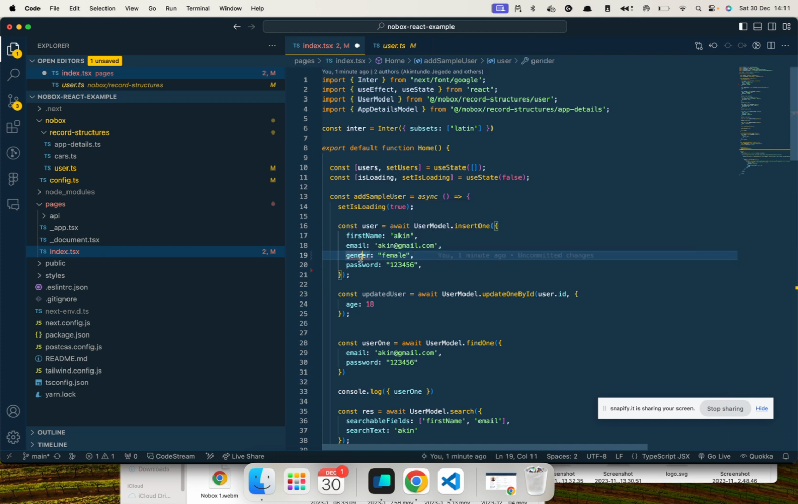But at the same time, even if you escape the TypeScript validation and type checking, Nobox still has validation built into it to flag you with a bad request response if you're inserting a field that it doesn't recognize. So let's go back to what we have.